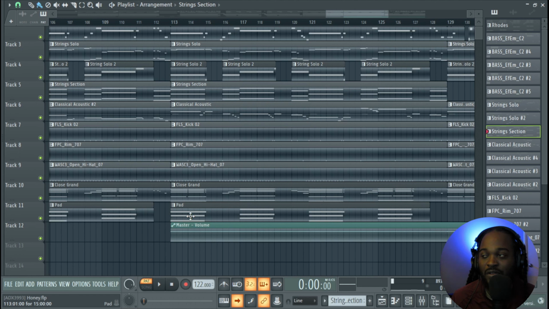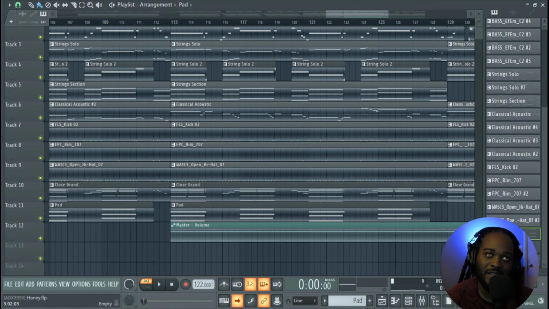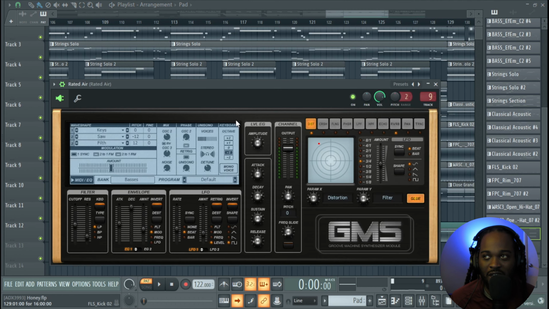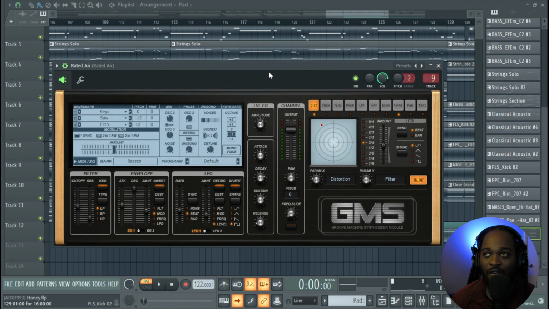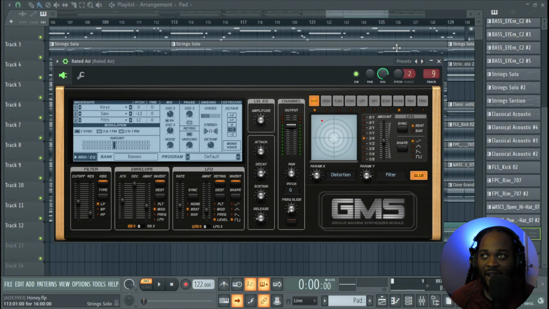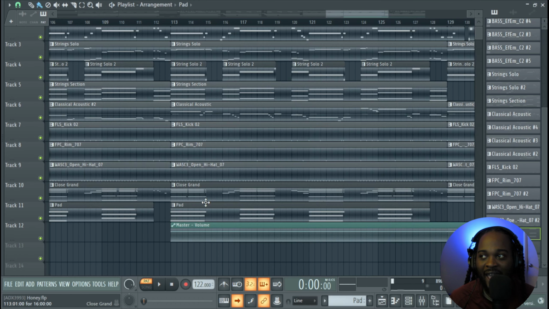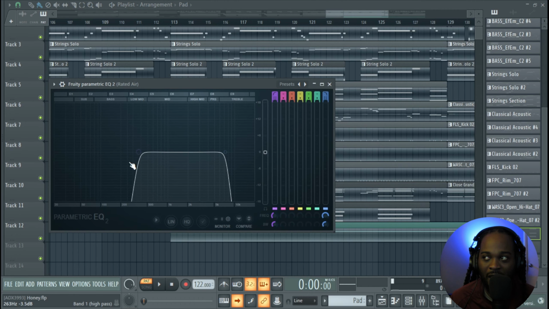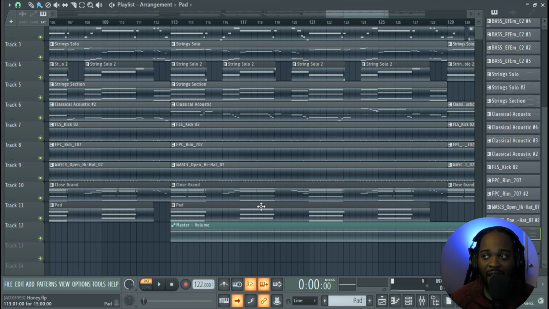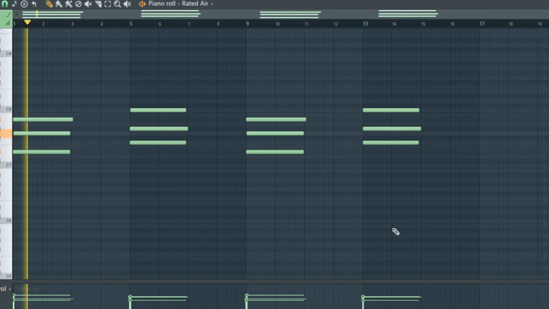And lastly, or second to lastly, should I say, I have this pad. This is the VST I said that we used. We actually use GMS, and this is a pad that I created in GMS. I call it Rated Air. I have a couple of presets of my own here that I created. But using this as my pad, and it's just following the same thing that the strings are doing. But we're not hitting the notes twice. We're just hitting it one time. And on our mixer, the only thing that I have on it is this EQ to kind of clean up that low end and take out some of the high end. And this is what that sounds like.